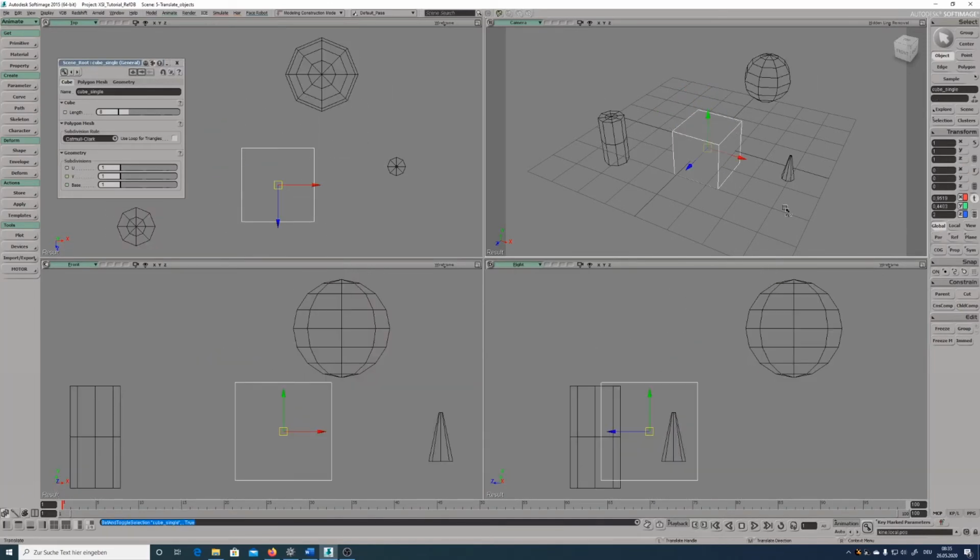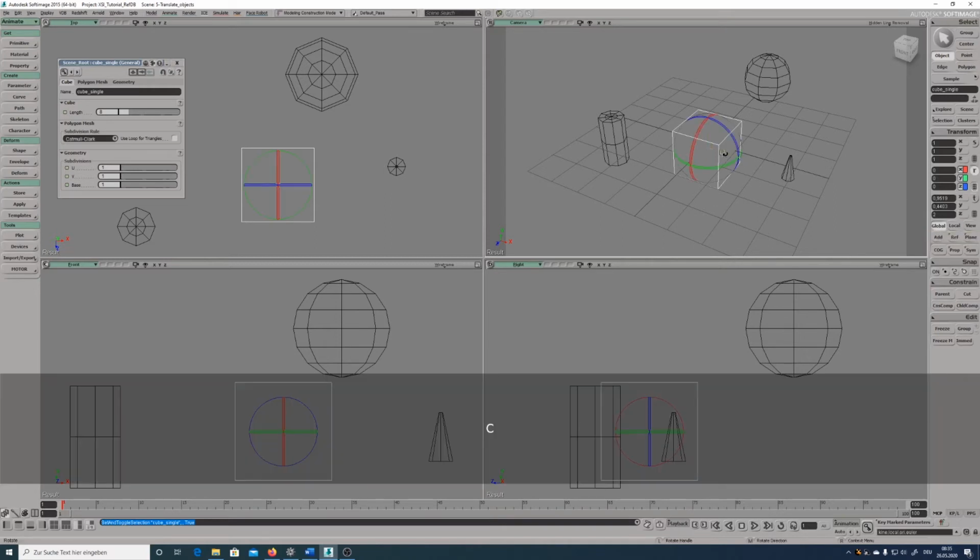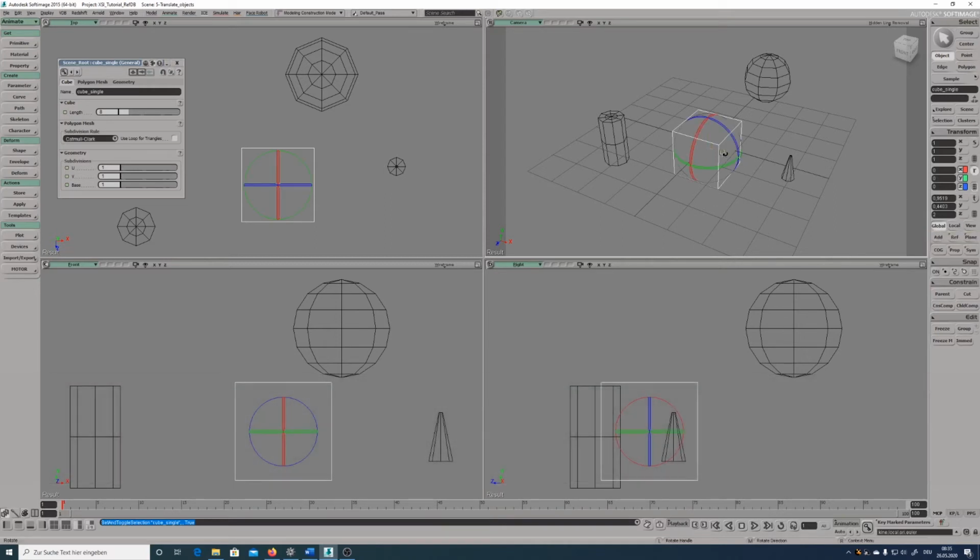Normally, your transform options are set to global space. You can see it in the transform panel. The button Global is activated. That means your gizmo axes are always locked to the global coordinate system of Softimage. You have a small coordinate system on the left bottom of every viewport. This is the global coordinate system.